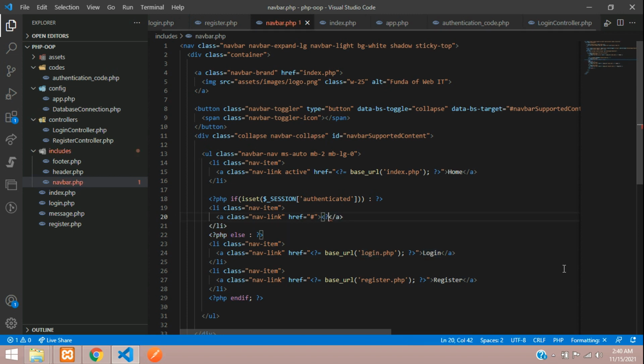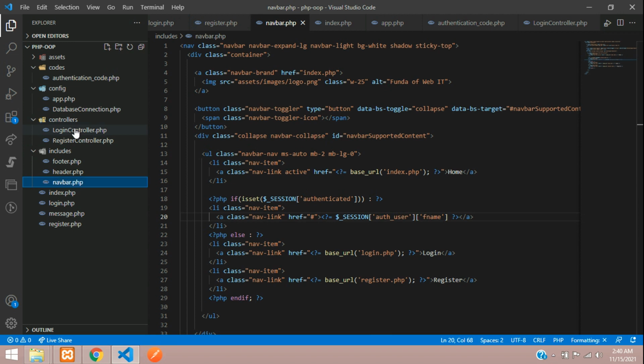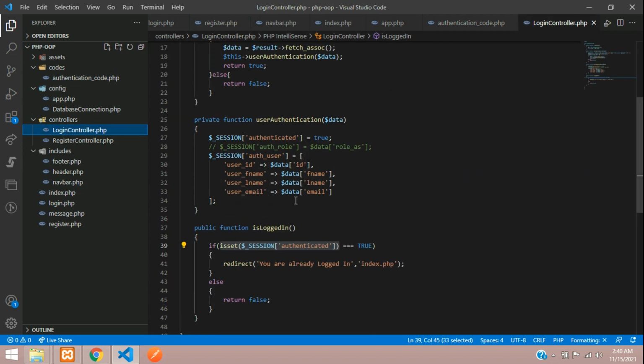So PHP open tag and close tag, where you can copy this, paste here, auth of user and the f name, okay? So what is this f name auth user? If you remember, just 5 minutes of video ago, we have set over here authenticated user, user f name, user l name, okay? So auth user f name.